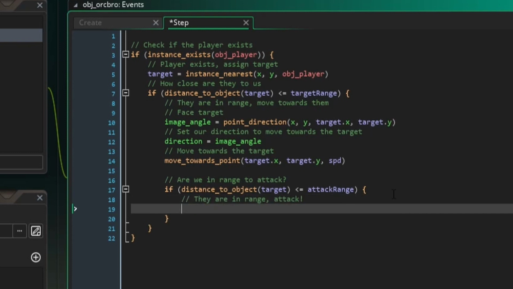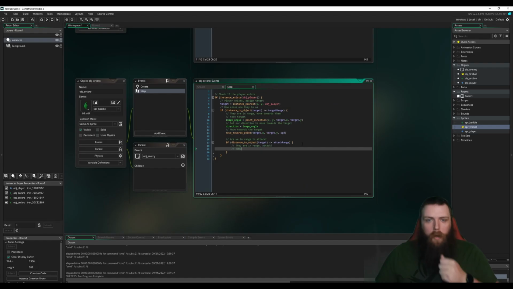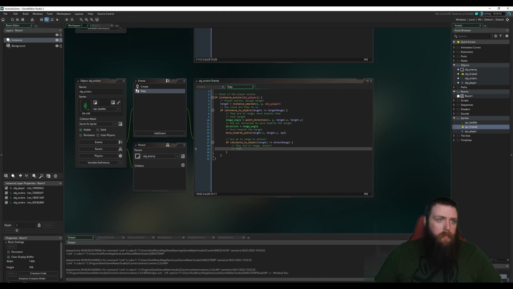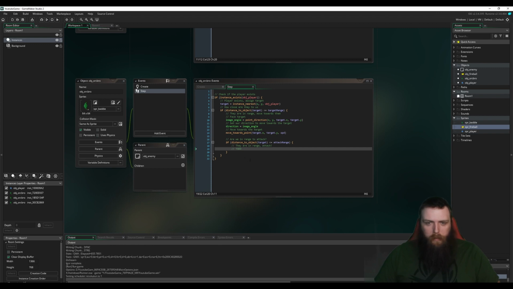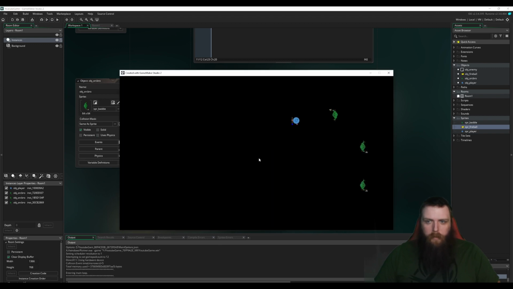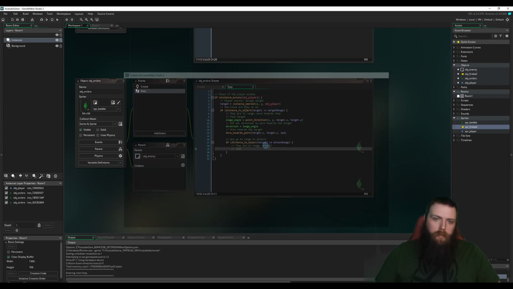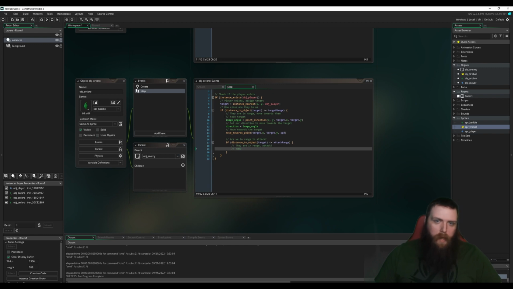Then what we can do is, they are in range. Attack! And what I'm going to do here is just a to-do for now. So what I want to do is verify that this will at least get the orc moving towards me before I get too much farther in coding this. So let's save and play. So if I get closer... Oh, he's moving after me. Get away. Now, he doesn't stop moving if I go out of range. So I have to code that.